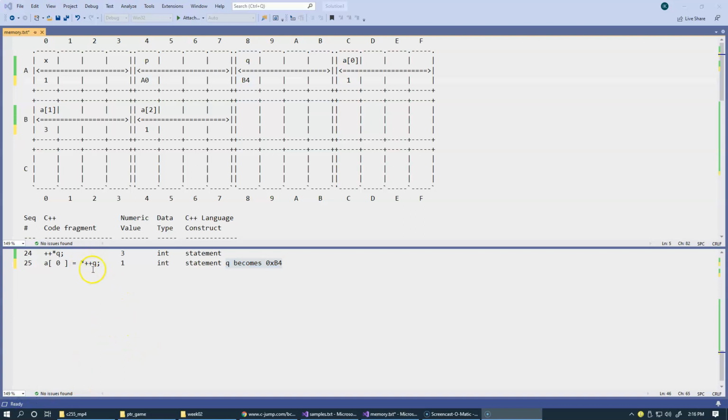We can also try something similar to this with the post-increment or post-decrement operator. So let's try a very similar statement that looks like this. And as you can see, here we have both a post-decrement and a dereference operator.